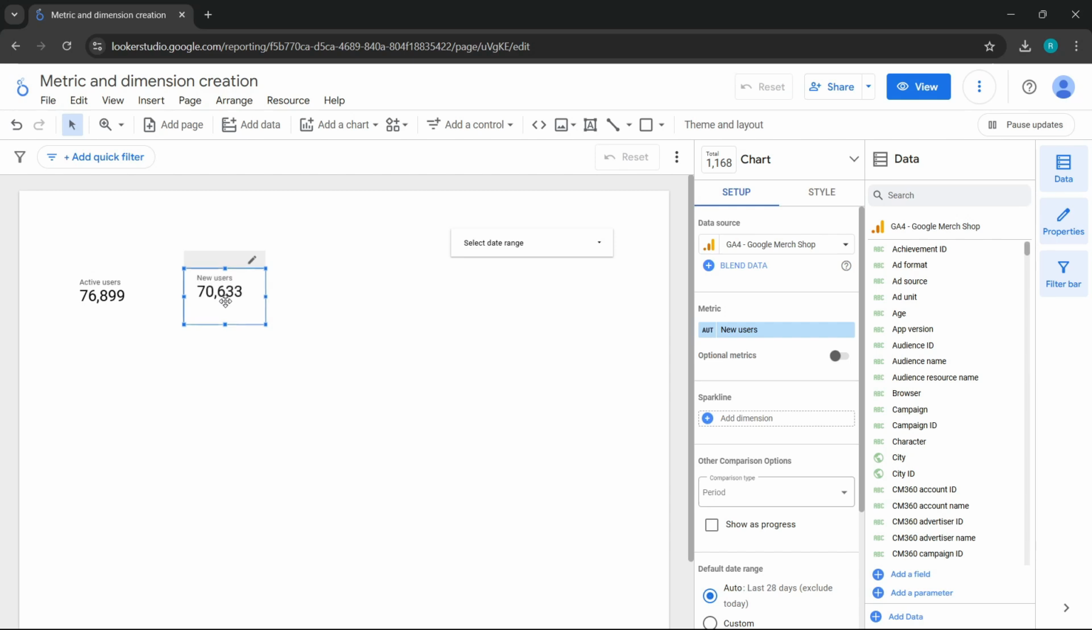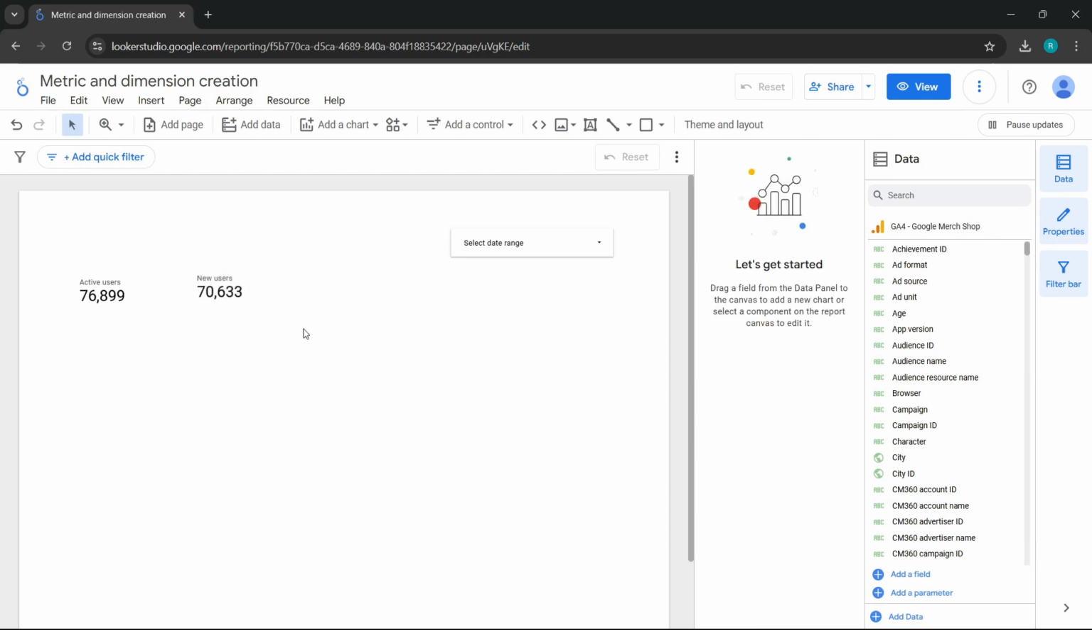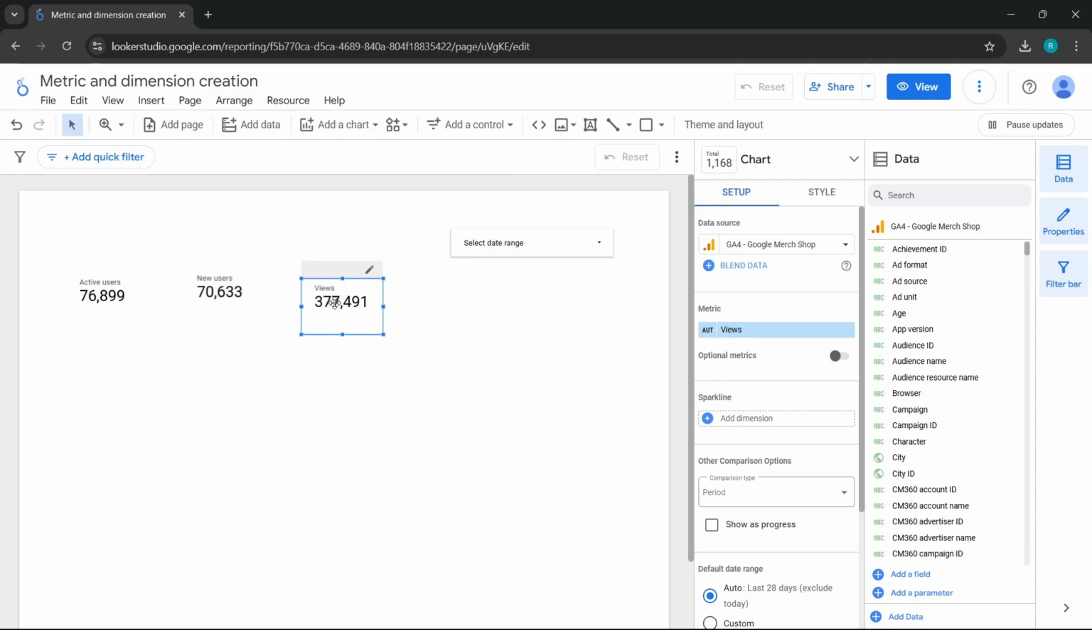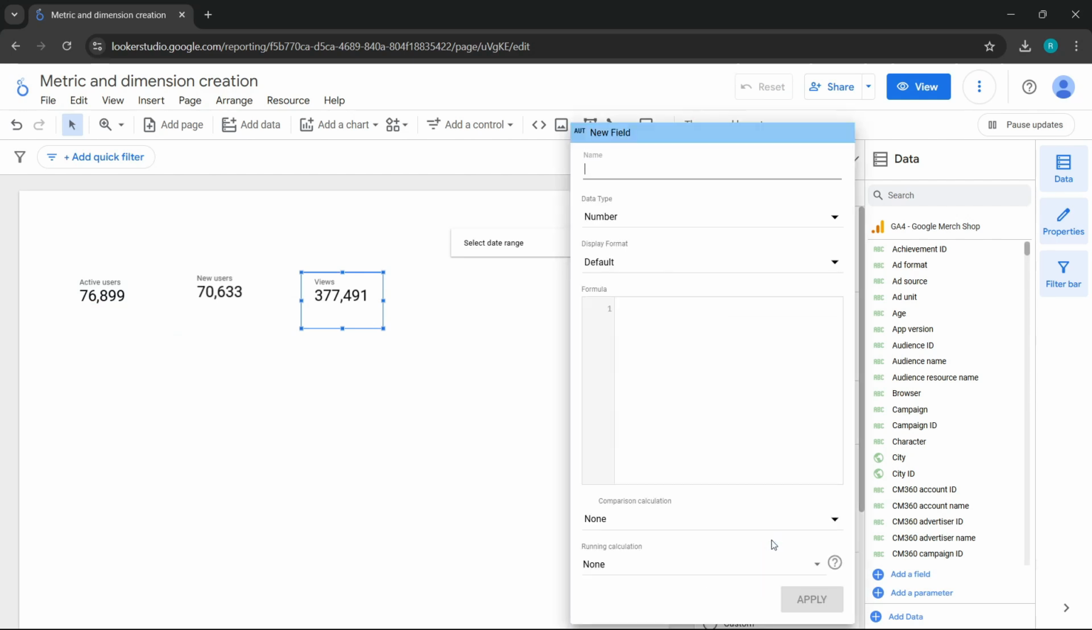Okay. When do we use a custom metric? This is used when we want to create a new metric that isn't available and that we can build from the data source. Now, suppose I want to display the sum of active users and new users in another card. If I don't have this metric, I need to create it. So let's do that. We go to this section, select Create Field, and name it Created Users. And here, I'll create the formula for this new metric.